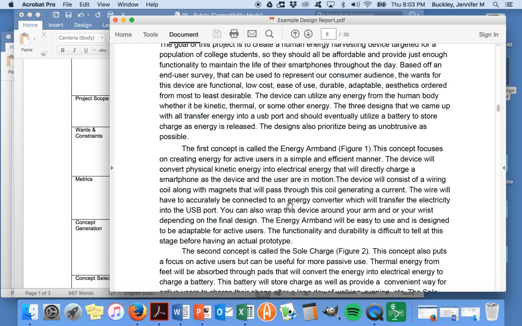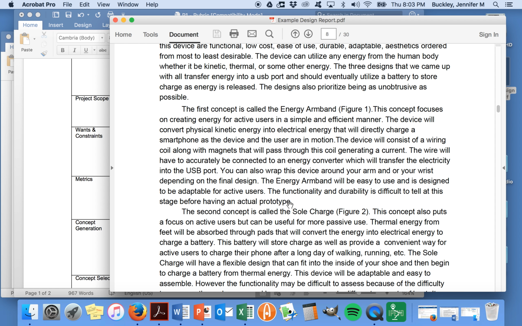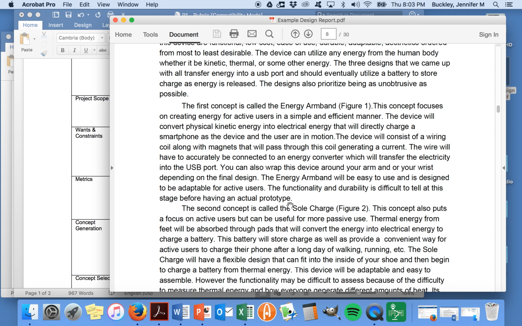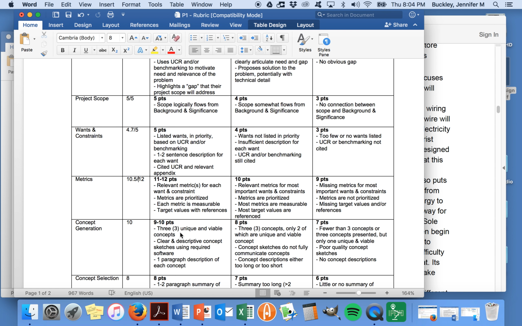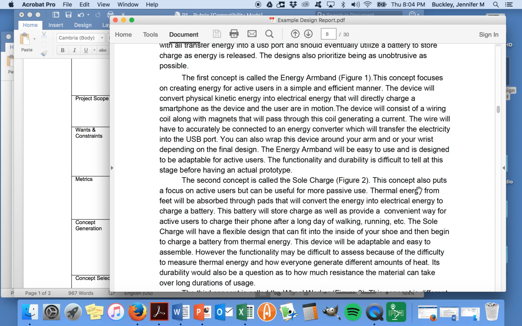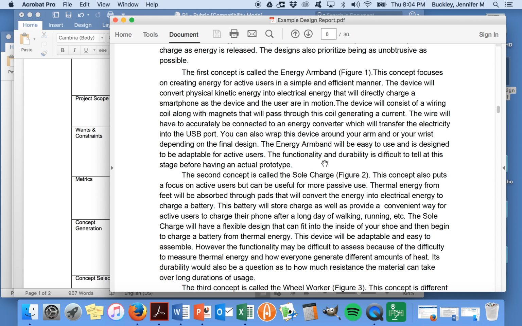You wrote a paragraph, and also created both a sketch, and we wanted to see an Algodoo model for each of the concepts. So what I'm checking here for concept generation is 3 unique and viable concepts, all right? And a 1-paragraph description of each. It should be clear. First concept is an energy armband, focuses on creating energy for active users. Jack charge smartphone, wiring coil along with magnets. The wire will, okay, wrap this device around your arm.